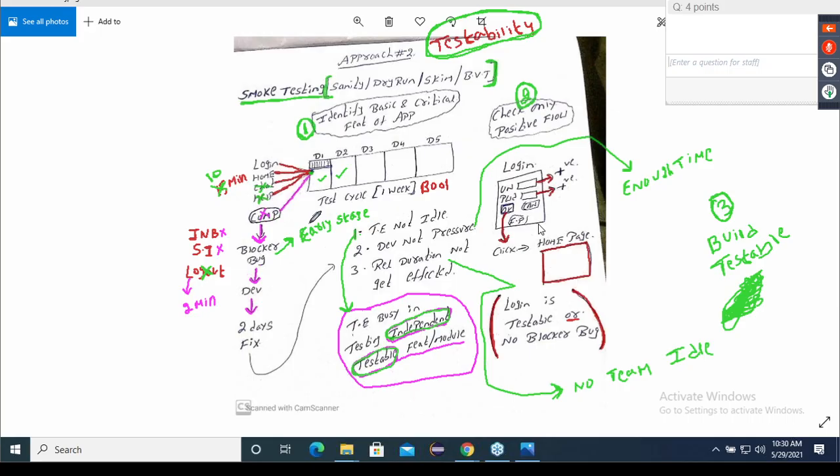Yes. Have you understood this now? Have you understood till now? BVT is build verification testing. BVT means build verification testing.